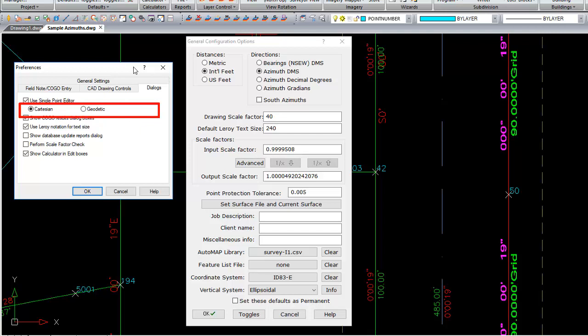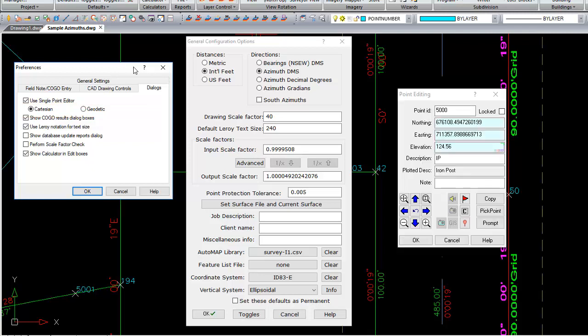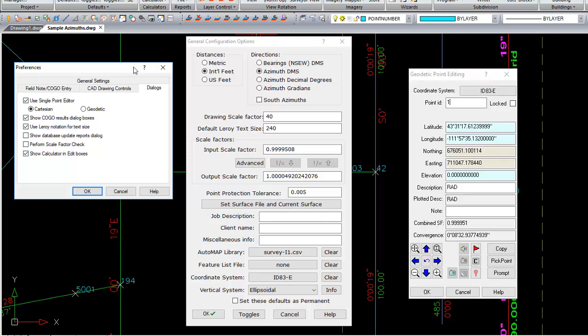The Cartesian or geodetic options allow you to select whether, when you ask for the single point editor, you'll be prompted with the regular northing easting elevation version, as we see here, or the geodetic version, as we see here, which allows you to work with latitudes, longitudes, and view things like deflection angles and scale factors. You'd need to have a coordinate system assigned to your project for this one to work.